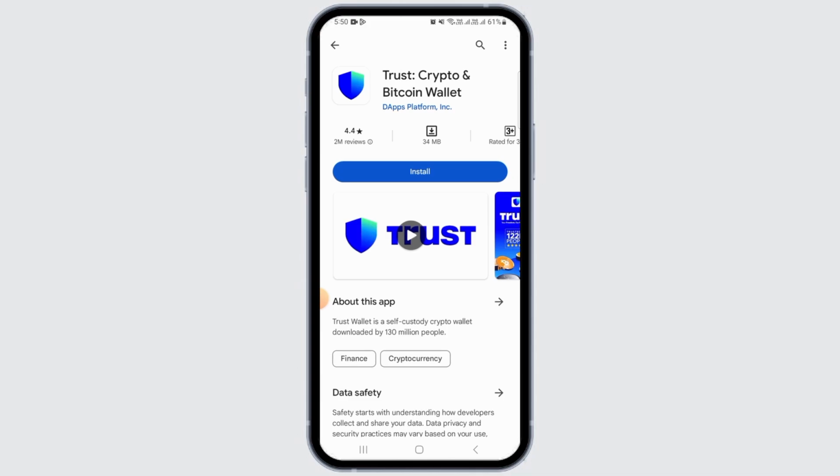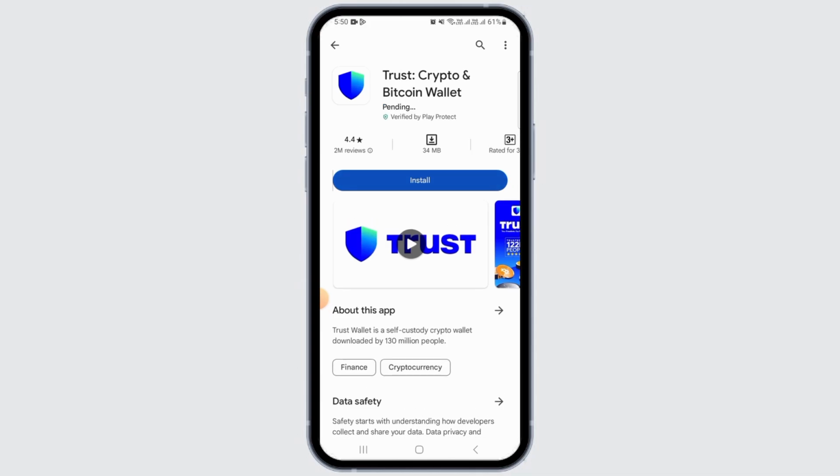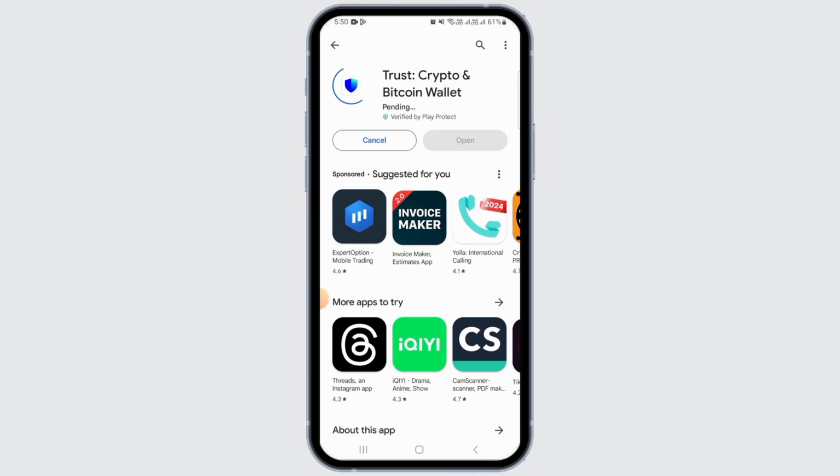Now, if you want to download this application, tap on the install button. As soon as you do that, the downloading will begin. Depending on your internet speed and the file size, it will take some time. Once it has been downloaded, it will be automatically installed on your device. All you have to do now is tap on the open option, log into your account, and now you can start using the Trust Wallet app.